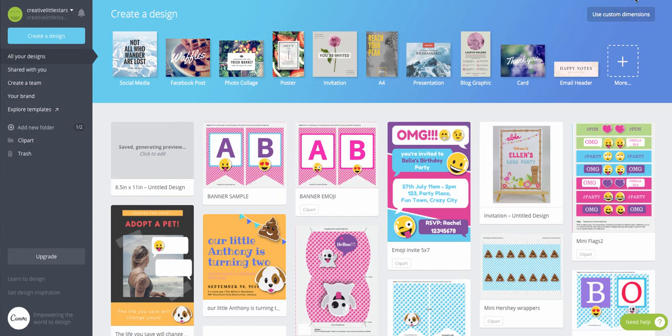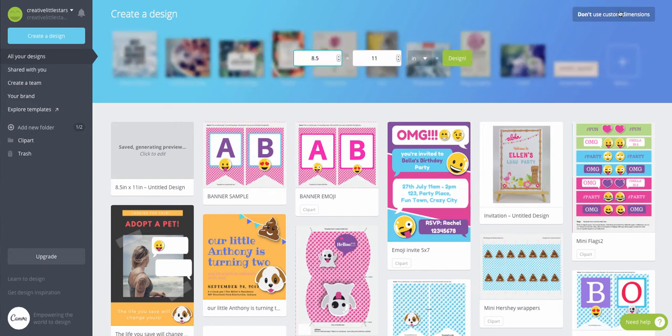So we're going to go over to use custom dimensions and we're going to type in 5 inches by 7. The pixel, millimetre or inches is on the side, and mine was already in inches, but if it's not then you just hit the scroll down arrow, and then hit design, and then Canva creates a canvas ready for you to start working on.